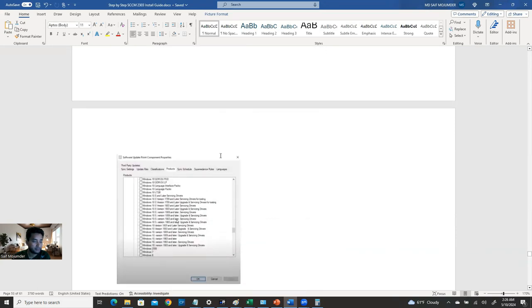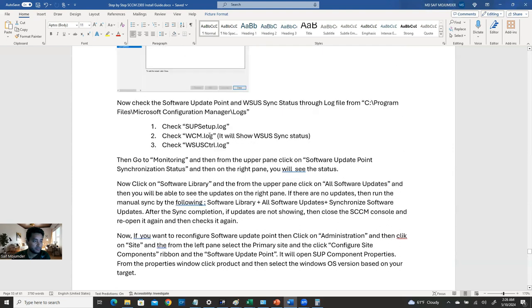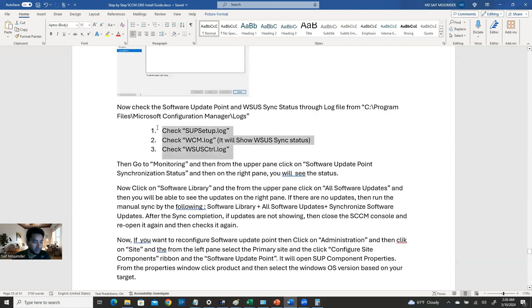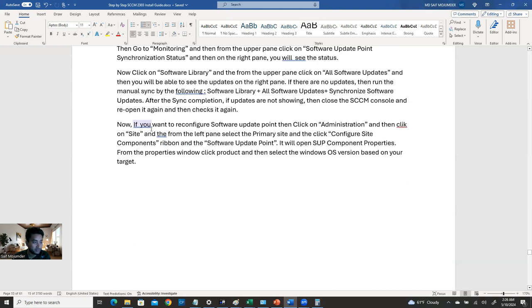Okay, this is the last one. Check all these logs and go to Monitoring, and then from the upper pane, click Software Update Point Synchronization Status if you don't see it. Now, if you want to reconfigure software update points, click on Administration.